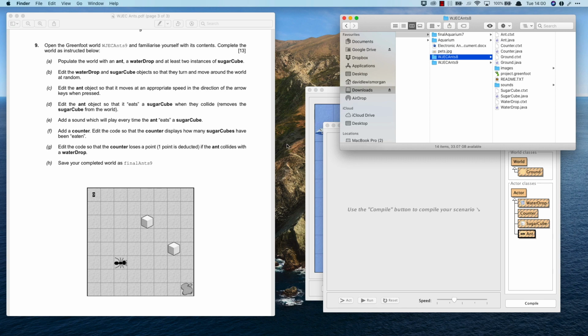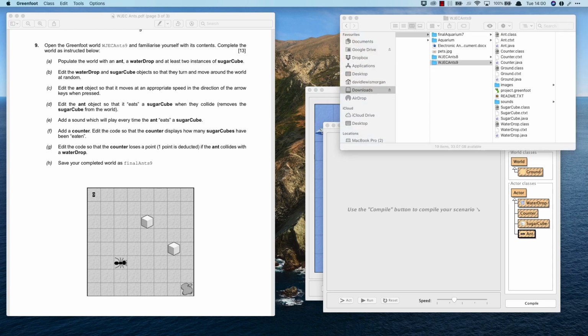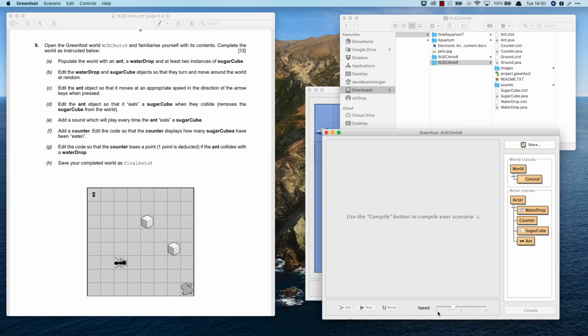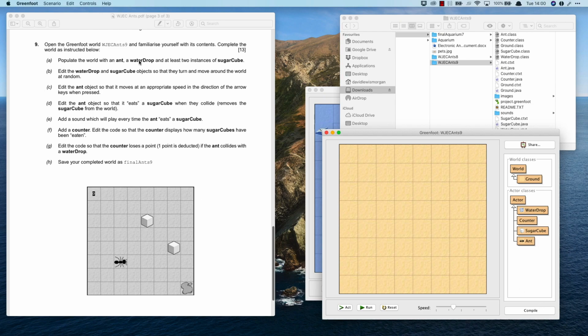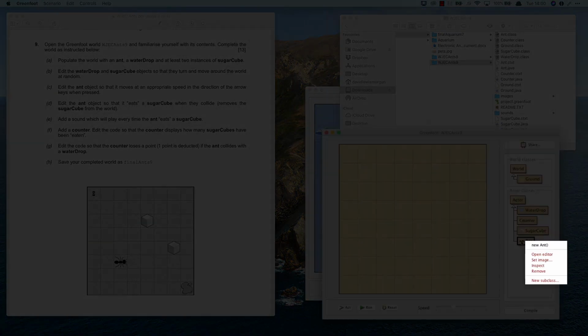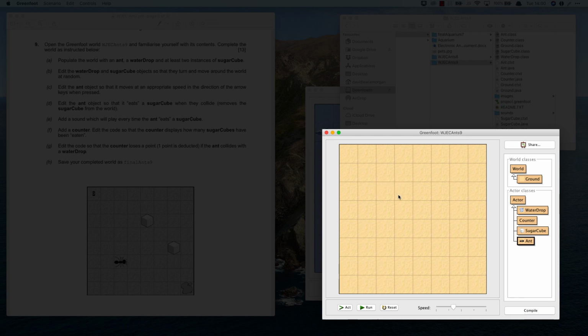So let's see if we can build this. It's WJEC Ants 9. I'm going to open it up. And this, in fact, was the question that caused the problem last year. This was the question where apparently a number of the parts couldn't be done in this version. Let's compile and see what we get from the start. Brilliant. Part A is always to populate the world. They want an ant. So we'll give them an ant. A water drop. We'll give them a water drop.